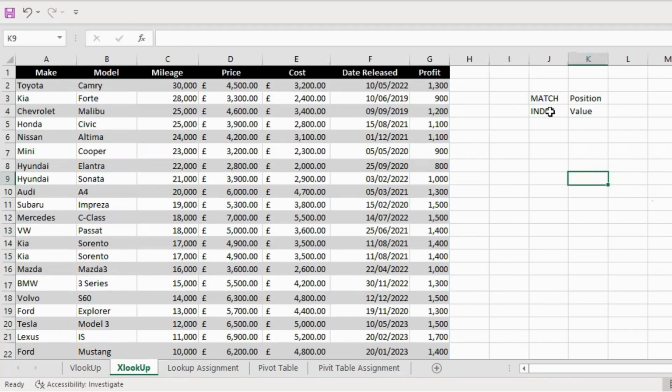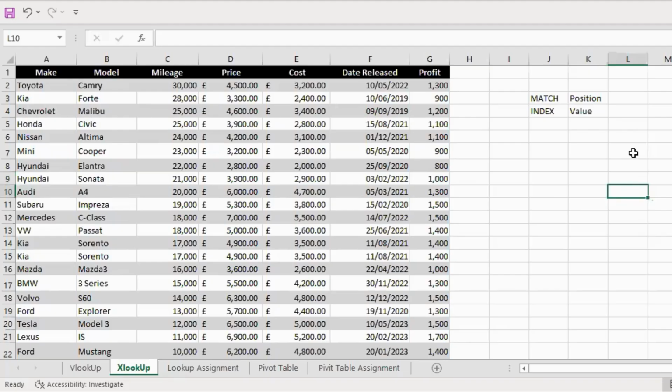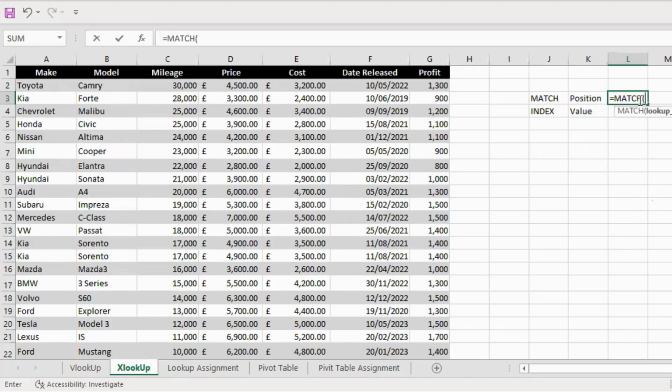So how does this work? Let's say we want to look for Tesla in this place. We want to check where Tesla is in this table. We don't know. The table is so large and we can't even know. But let's just skim through and see. Since we are looking for position, we are going to come here and say equals MATCH. MATCH is going to give us the position. Which value are you looking for?